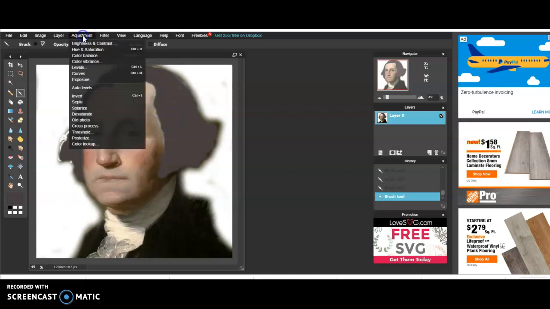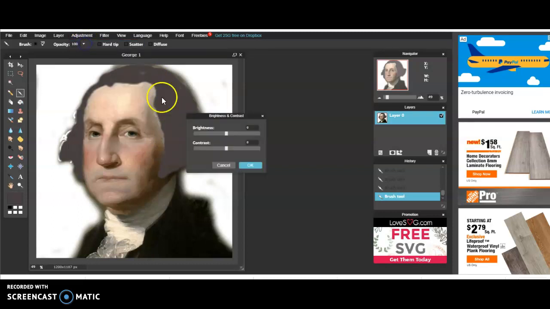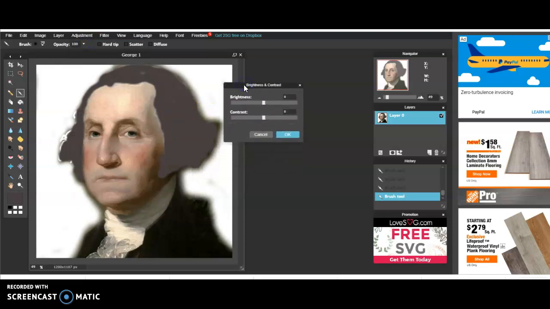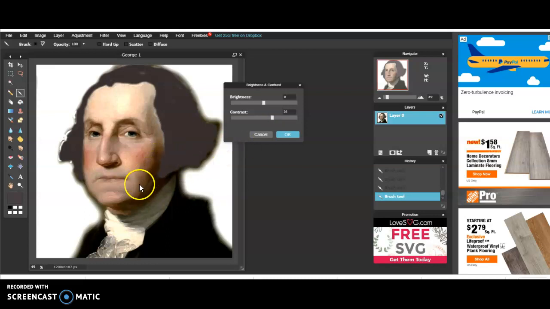I'm going to go to Adjustment, Brightness and Contrast, and all of your pictures are going to be slightly different and have different needs. I'm going to increase my contrast a little bit. And now the dark shadow turns darker and the light areas turn lighter.